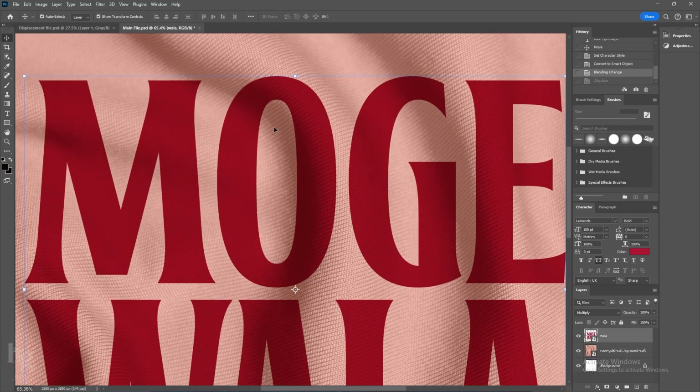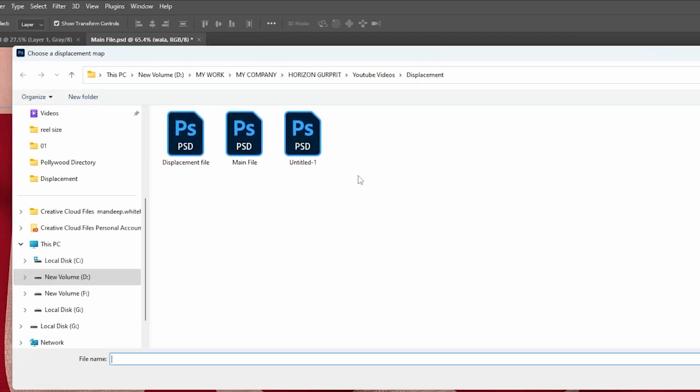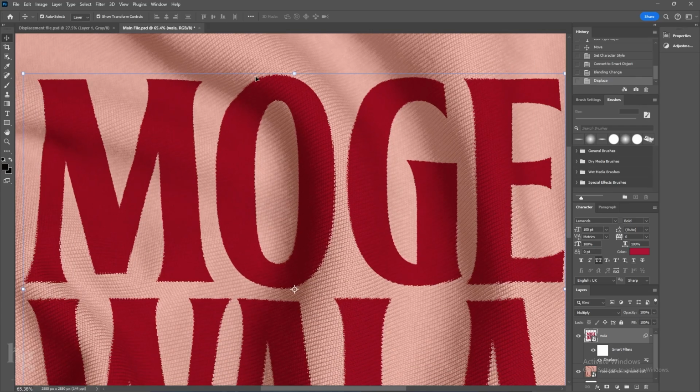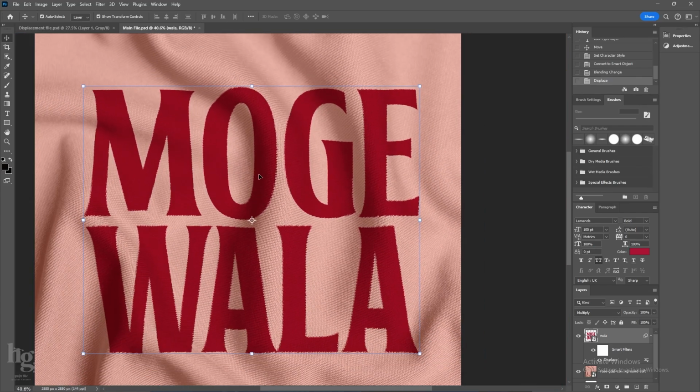Undo the effect. Go to Filter, then Distort, and choose Displace. And select the value 8 by 8, then select Displacement File. I think the texture is perfect now, and the colors are no longer spreading.